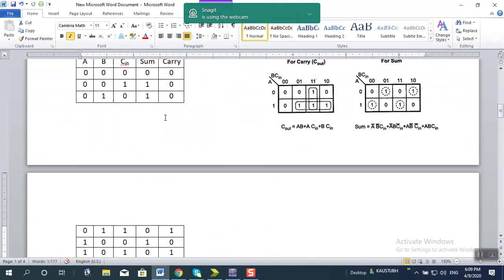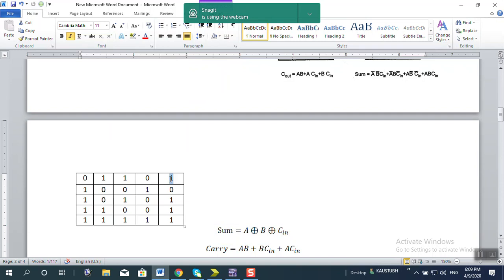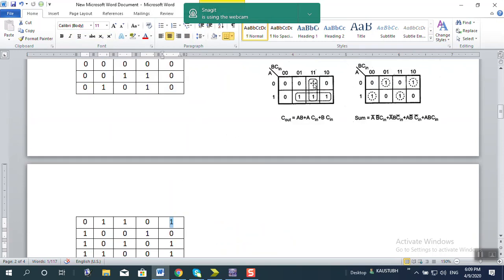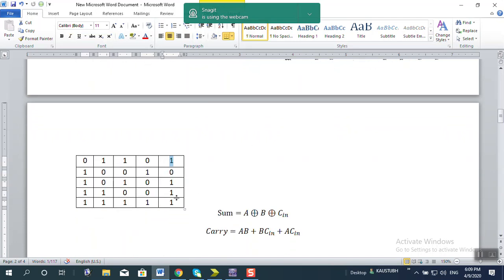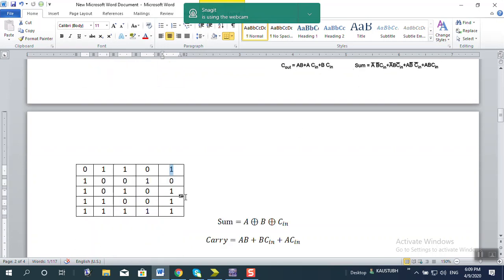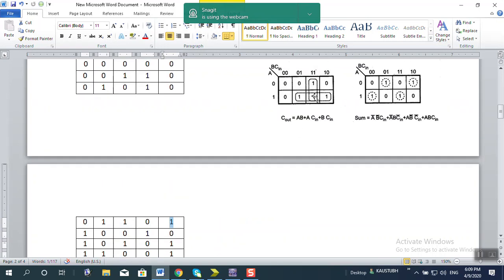Similarly for the carry out, it has 4 minterms for which the output is 1: 011, 101, 110 and 111. And 3 maps are possible. This is one map which is BC, this is another map which is AC, and this is another map which is AB. So as a result C out is AB + AC + BC.